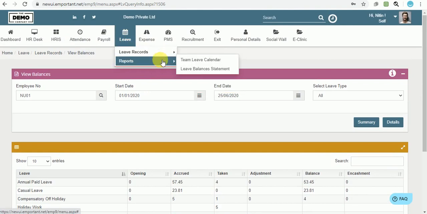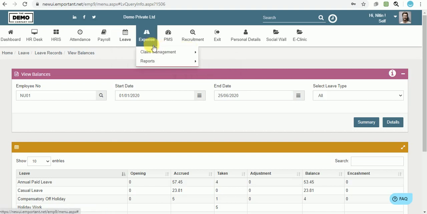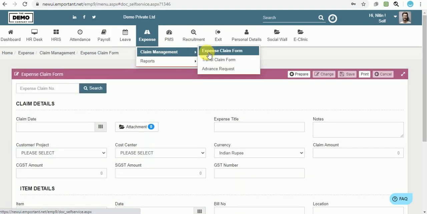Reports: if you are a manager, you can view your team calendar and the balance statement of your employees. Then you have expense management. You can apply for the expense claim form from the self login, where once you submit, it will go to your reporting manager for approval.